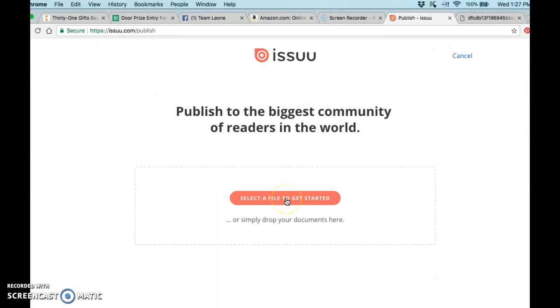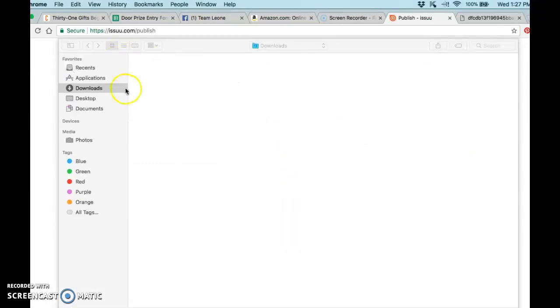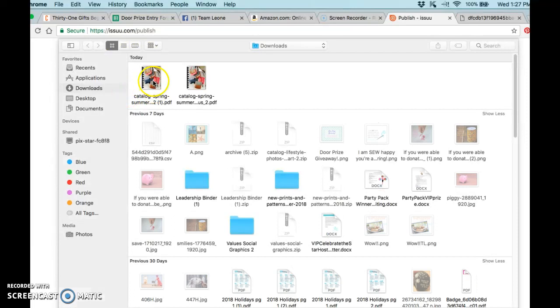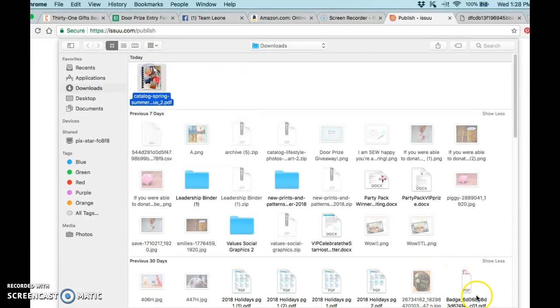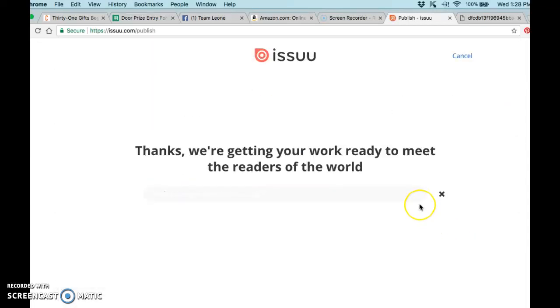So this is saying, what file do you want to upload? So we click on that. We find our catalog. Okay, I've got like way too many of them in here, so I'm going to get rid of one. Do that. And then you're going to open it. So we'll just take a minute.